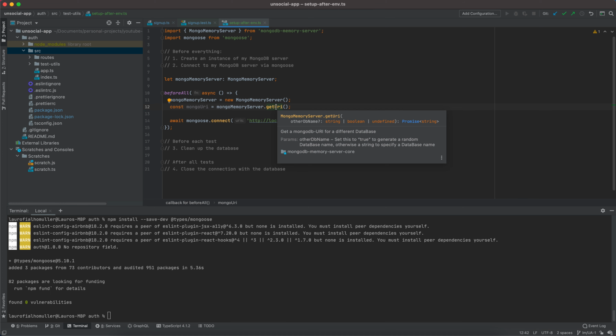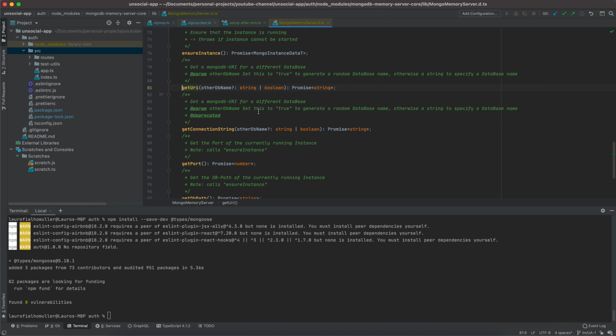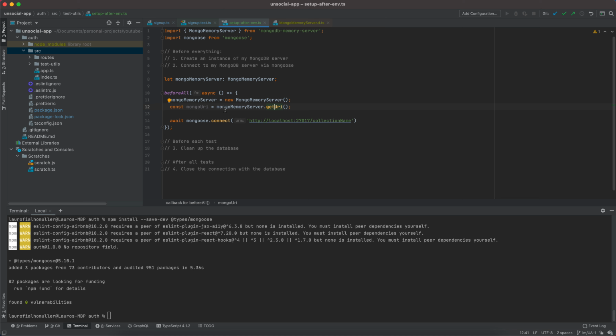And if you hover over it, or if you hold Command or Control and click, then this tells you what is the return type of this function. That's a promise, which means that the function is async, so we should await and not proceed until we get the actual URI.